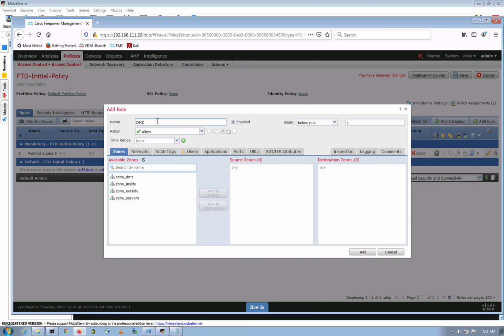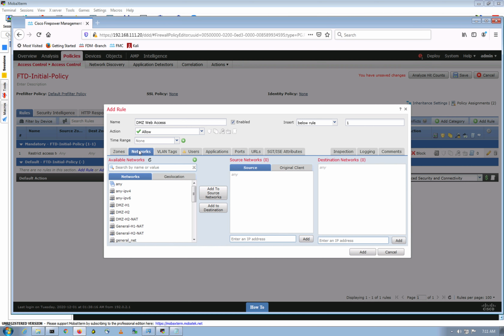What we are going to do is DMZ web access, right? So in DMZ web access, we'll again go to networks, over here, and what we want to do here is give HTTP access for two of the networks. Which are those two? One is going to be DMZ host 1 and host 2.